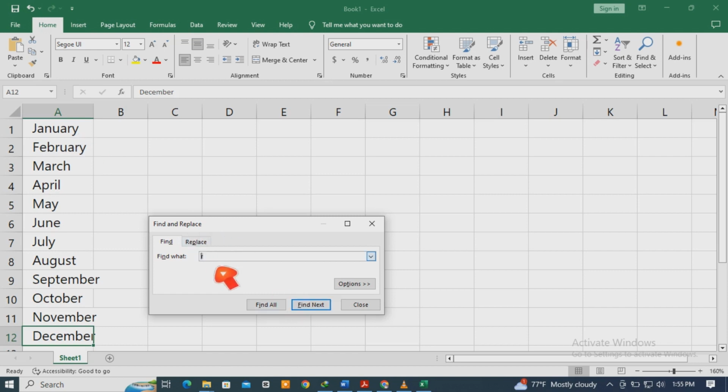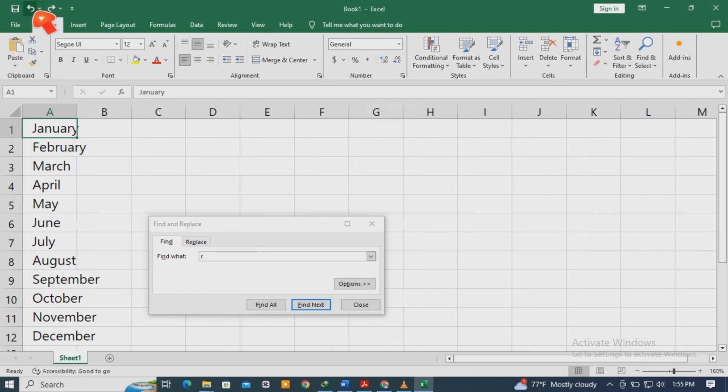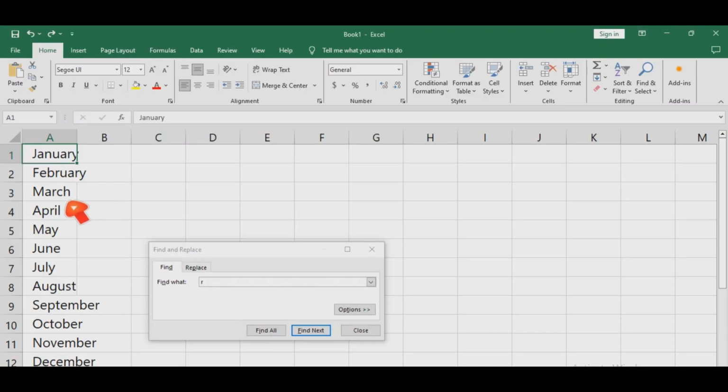Then the second thing is the replace function. Let us undo it like this. So it is in the first cell, January. What it is going to do, first it will find R, then it will replace it with any letter or number that you want. In this example, just click here, Replace, then go to Replace with. I want to replace letter R with letter Z. So write letter Z. Don't use quotes like this, only write the letter.